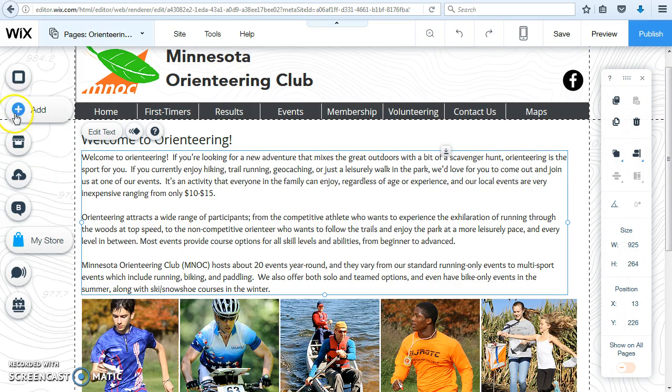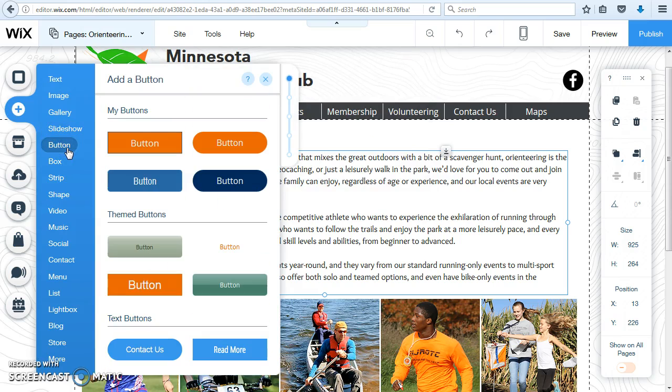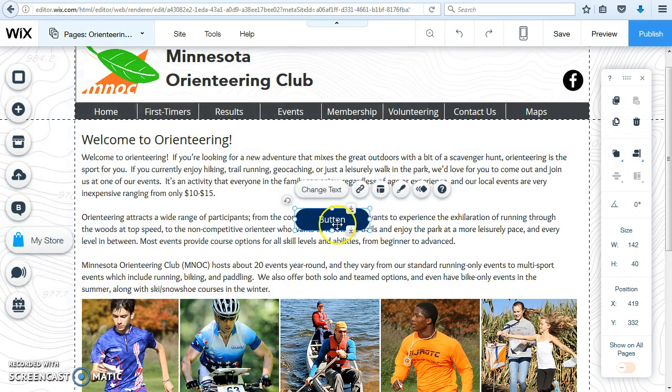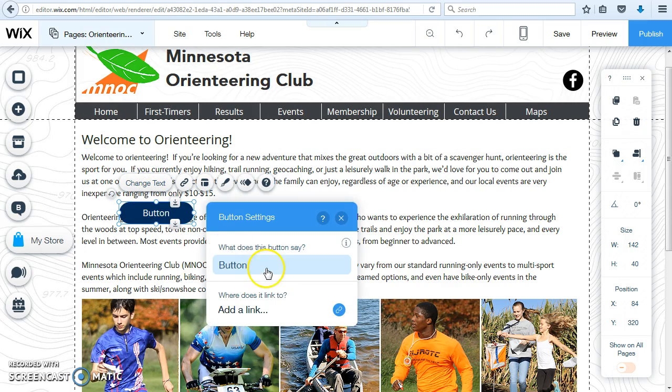Now, again, I was talking about this Add button. I'll go ahead and show you that. Perhaps let's say that you want to add a button to your site. Now they have several default buttons here that you can choose from. I'm just going to select this one. There you go. It automatically puts it here, and say I want it to link to the OUSA website, right? So I can go ahead and change the text.